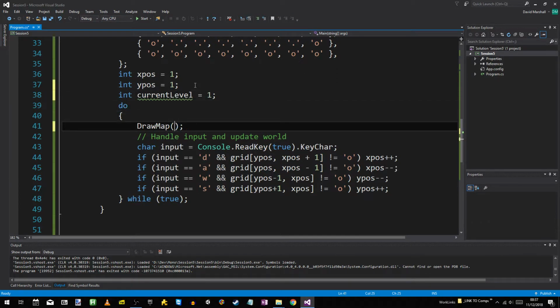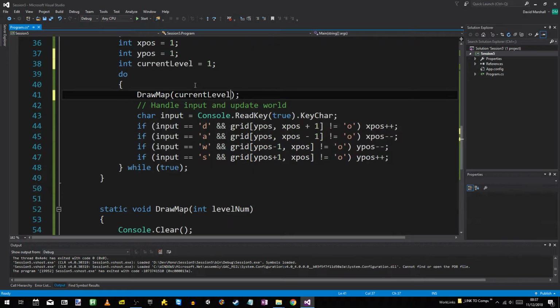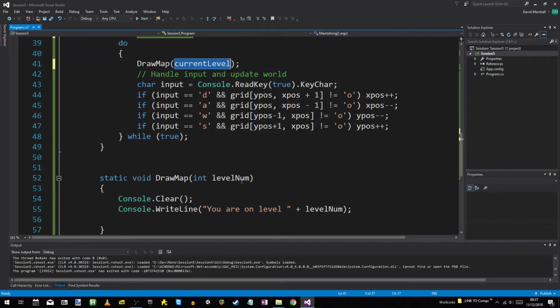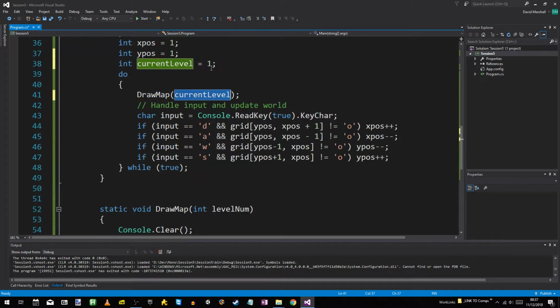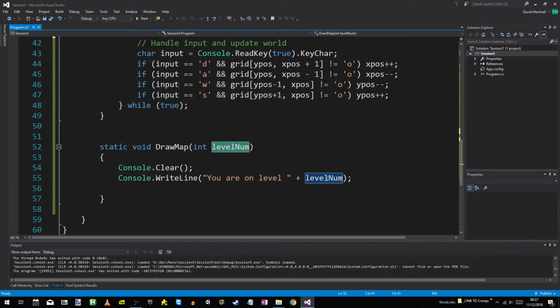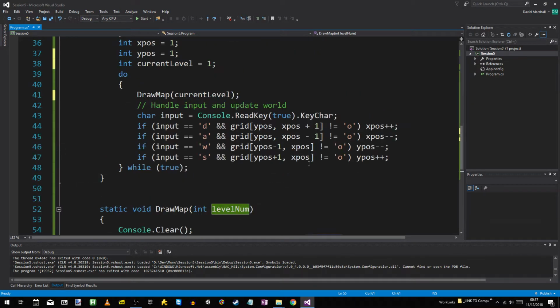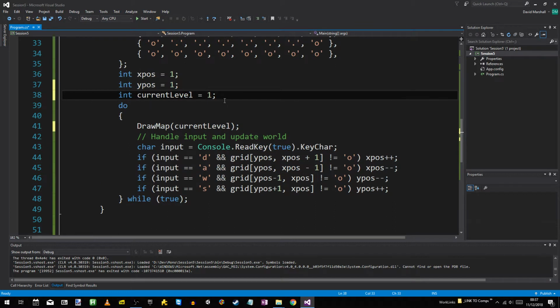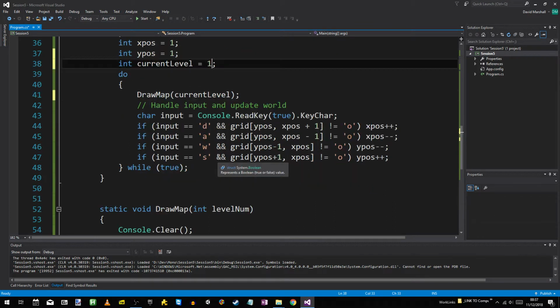So we could set current level to 1 and pass current level in as a parameter. It's a different variable name, and that is fine because all it does is it takes the value of current level, the 1, and passes that 1 in. Level num becomes equal to 1, and it says 1 here. So that's different from current level. It's a different variable with a different name because it's a copy of that one there. If you change the variable, it will not change the original. But again, more on that later.